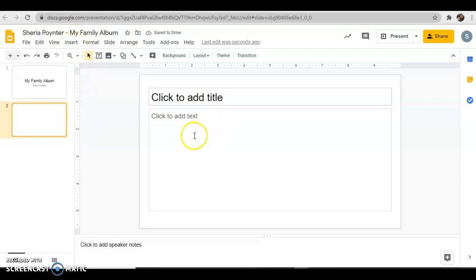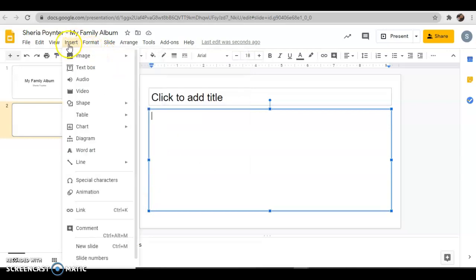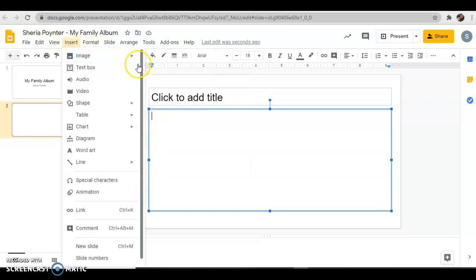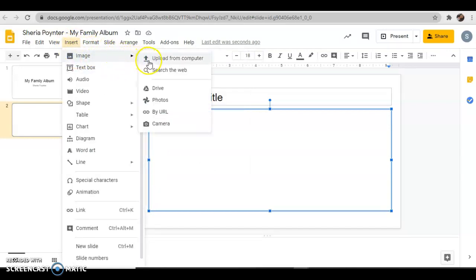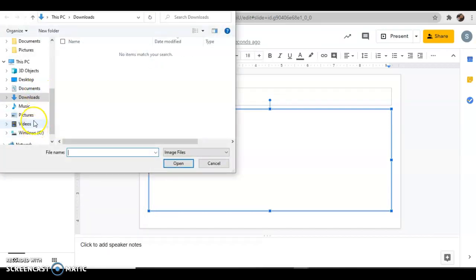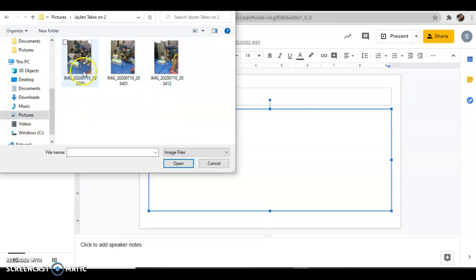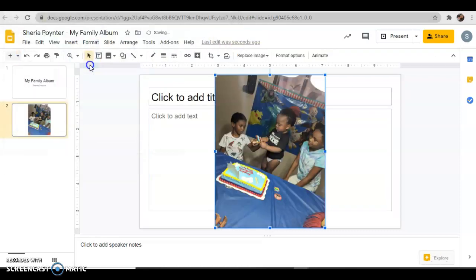So you can insert, and you got to go to insert, then you can go to image. So with my computer, I have images already on my computer. So I can easily go to images, go to my camera roll, and upload a picture. Just like that.